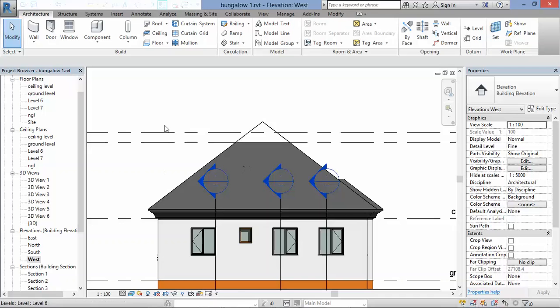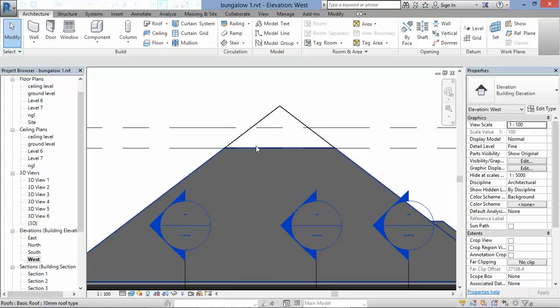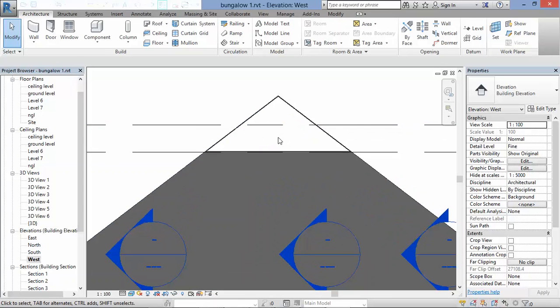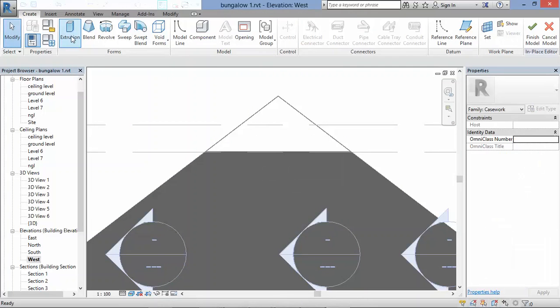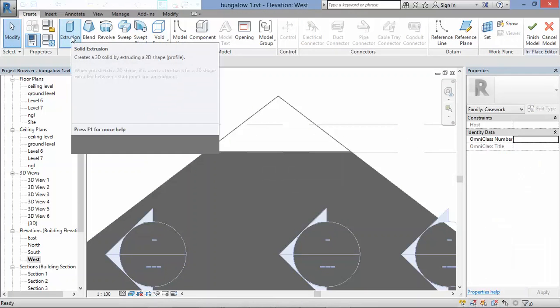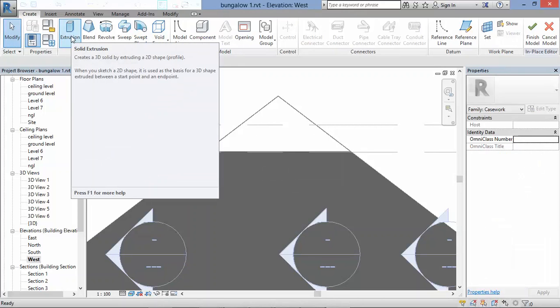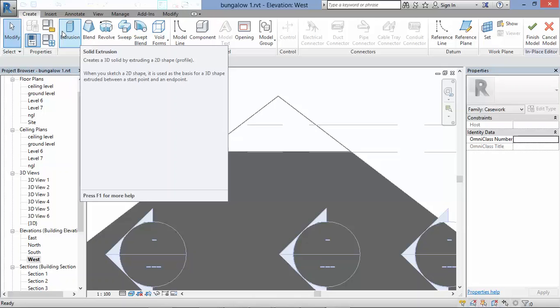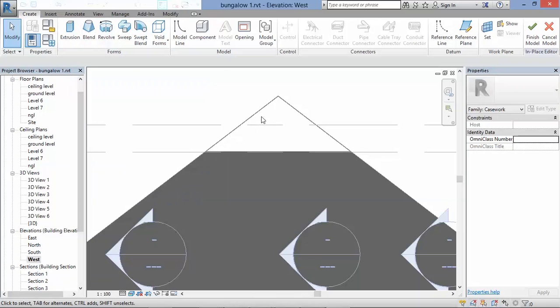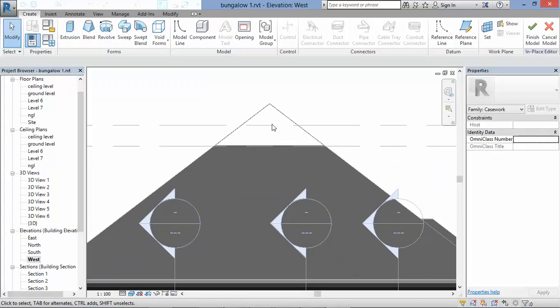So you now create your fascia and you create your boards that will cover this space. So let's create our fascia. We come to component, model, casework. Now we're going to use extrusion to do that. What is extrusion? It creates a 3D solid by extruding a 2D shape. When you sketch a 2D shape, it is used as a basis for a 3D shape. So we are going to sketch a 2D shape, then we can now extrude it.